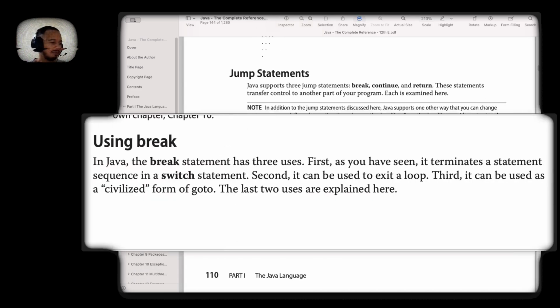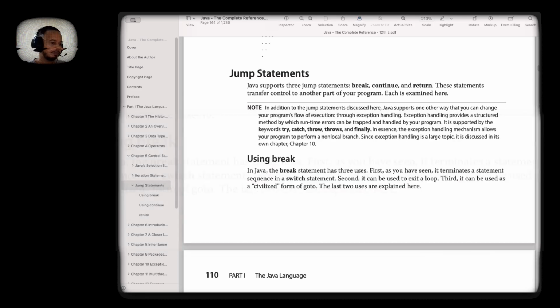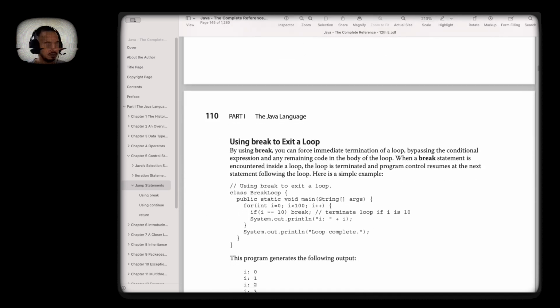Using break. In Java, the break statement has three uses. First, as you have seen, it terminates a statement sequence in a switch statement. Second, it can be used to exit a loop. Third, it can be used as a civilized form of goto. The last two uses are explained here. So we already saw the first one.